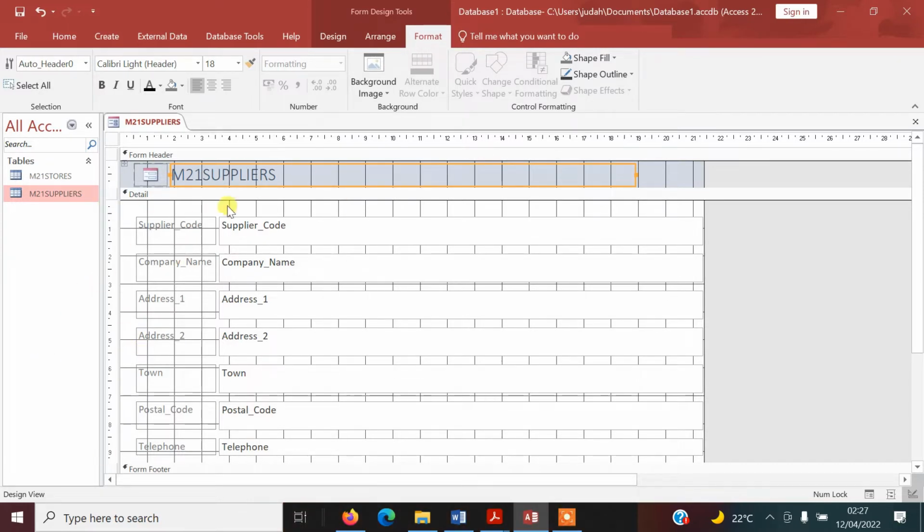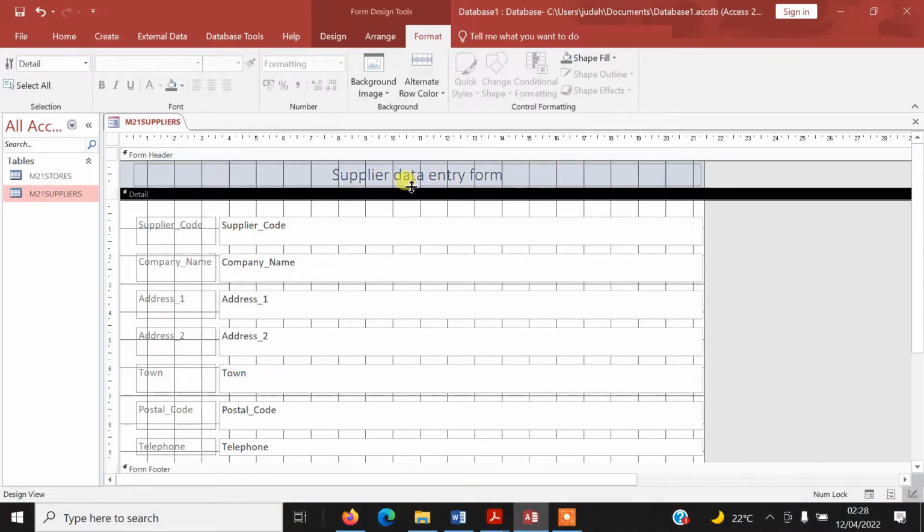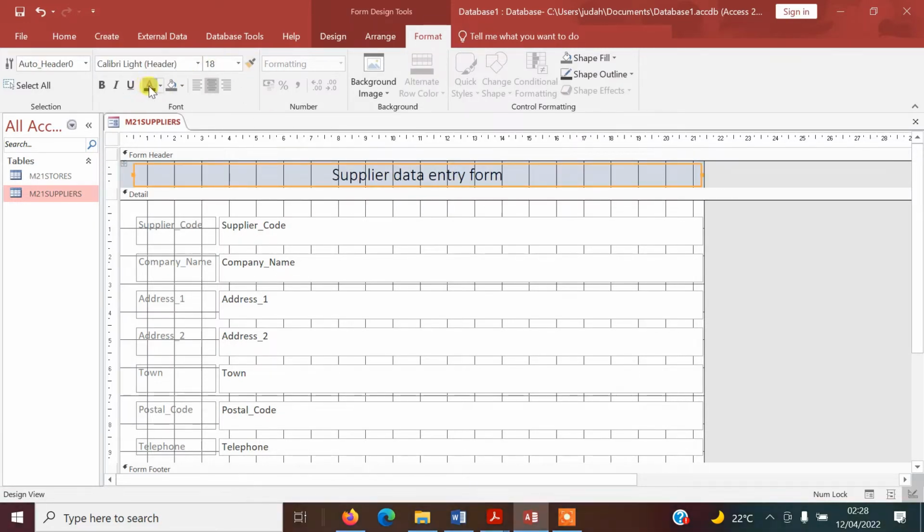First thing I'm going to do is start at the very top. So this icon here is where you can put in a company logo. Sometimes exam questions give you that. That isn't a logo, so I'm just going to remove it. I'm going to stretch out the heading here, and then I'm going to format the heading. So I'm going to change the name to supplier data entry form, and then I'm going to format that just to make it stand out a bit more. I'm going to bold that as well.